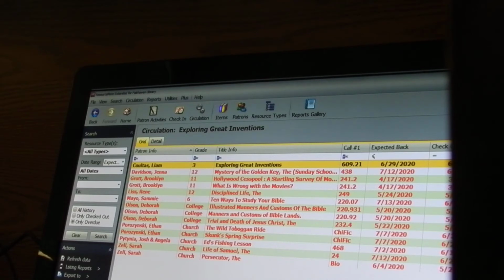Okay, so it's Exploring Great Inventions in 609.21. Let's go see if it's here. And we can go check the shelf, and it could be that the student brought the book in and they mistakenly put the book on the return cart instead of putting it on the circulation desk. Maybe they used the self-circulation feature and didn't correctly check the item in, so it was put back on the shelf without actually being checked in. All of those things are legitimate concerns, and we can check that right away.